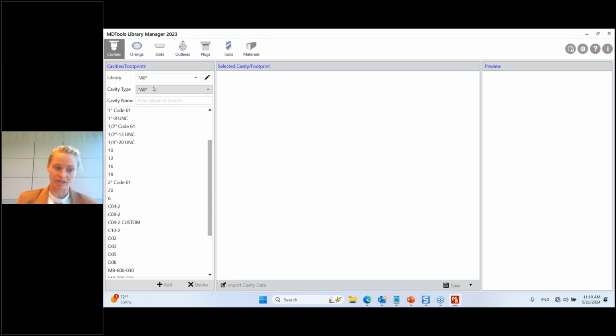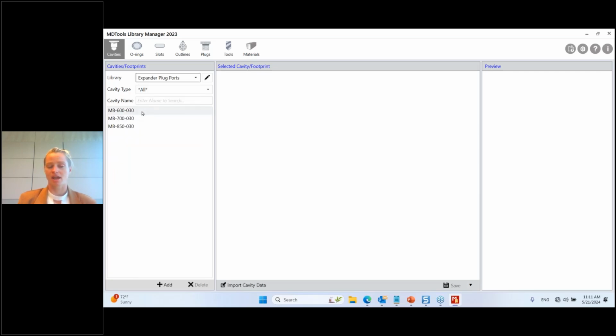And I also have a comically small millimeter library. This one's a little bit bigger, but I've customized all of my library names to what I want to call them. I've taken any specific manufacturer out. So I have cartridge valves, drills, expander plug ports, and I don't have a lot in these libraries. So if I know my manufacturer, hey, these are the only sizes they're going to use, you can do that rather than going to import cavities with a default where you're going to see 30 to 40 different expander plug sizes.